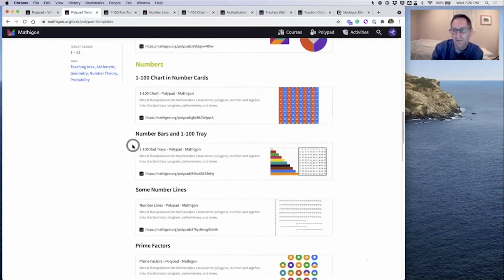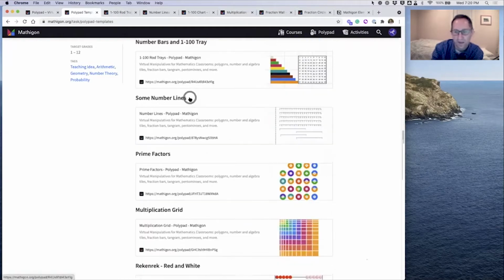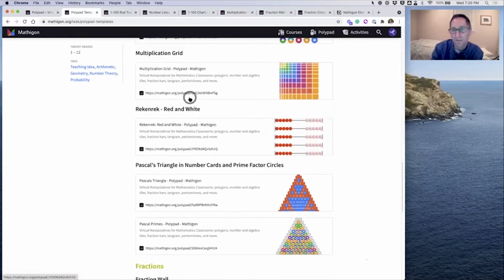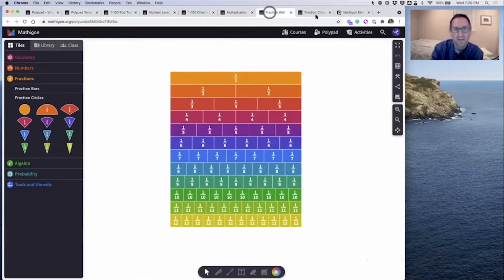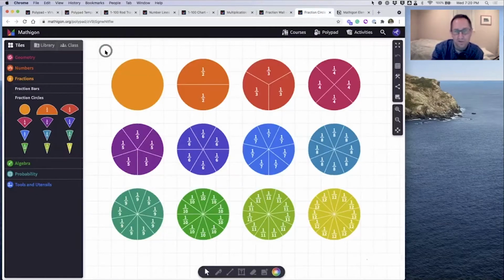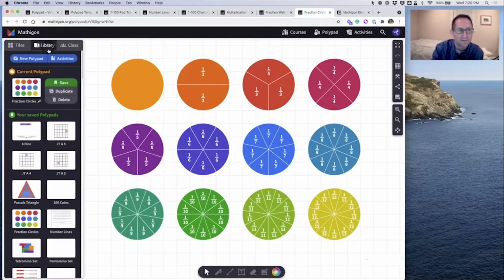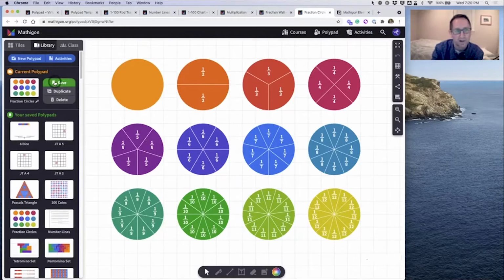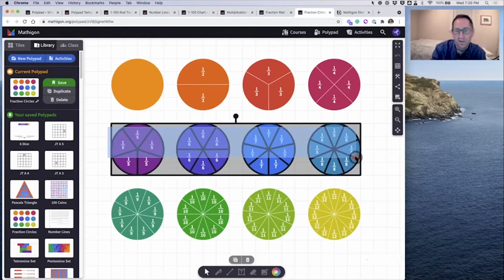I had clicked on the links in advance of the webinar, so they were in my tabs, but they're all right here. And what's nice about these templates, say you wanted to use all the fraction circles under library, this is in my account. On yours, if you open this, it would say save a copy. And then you have this as a Polypad in your account. If you just wanted to copy those, you can copy paste in between canvases.